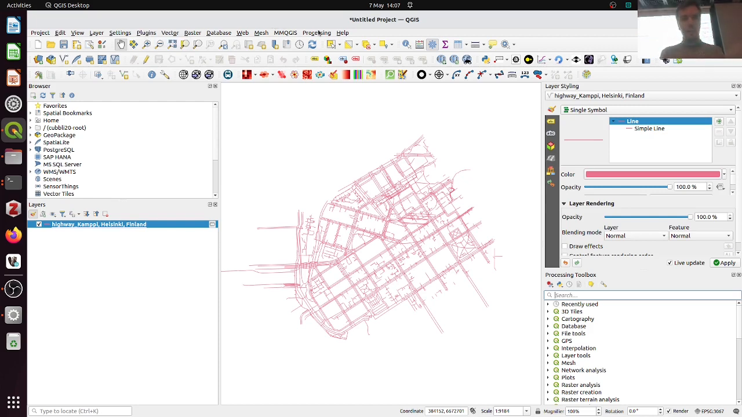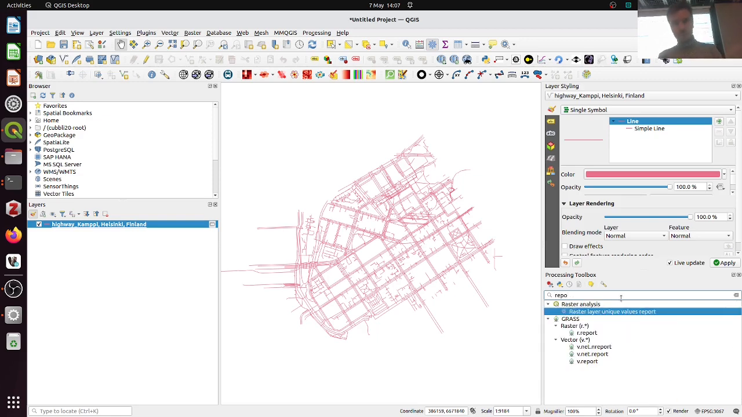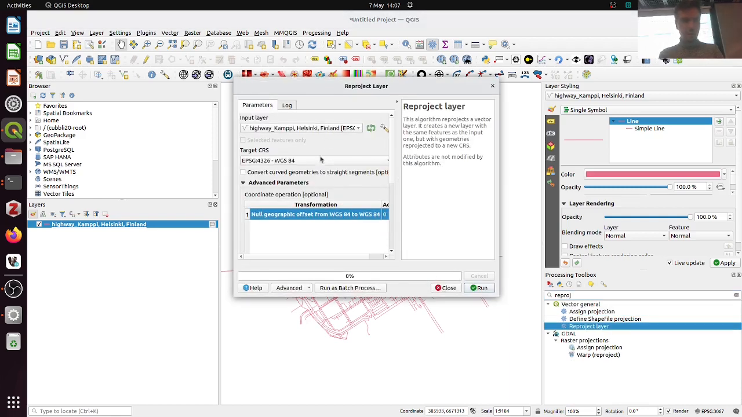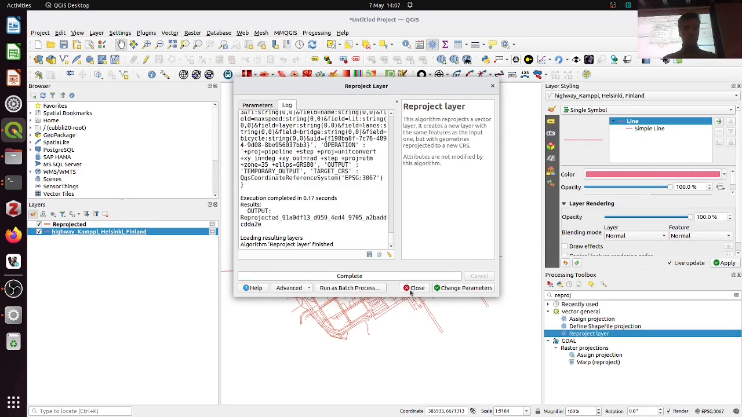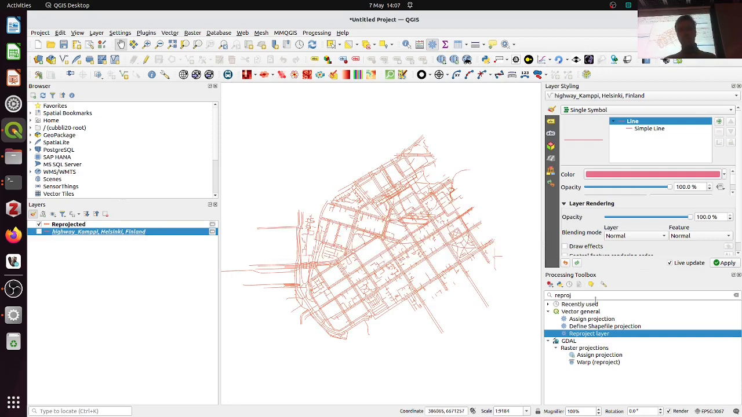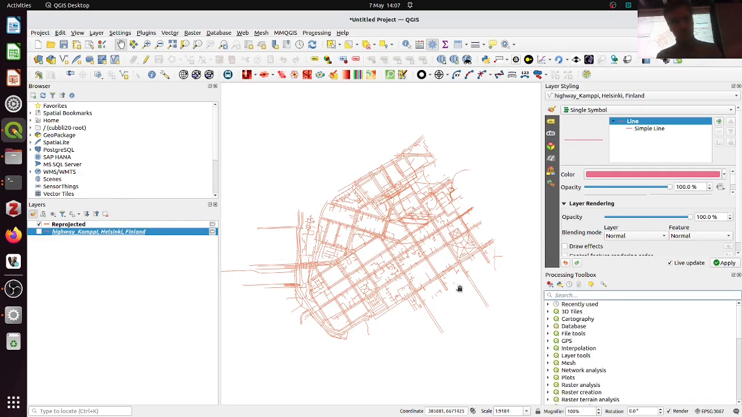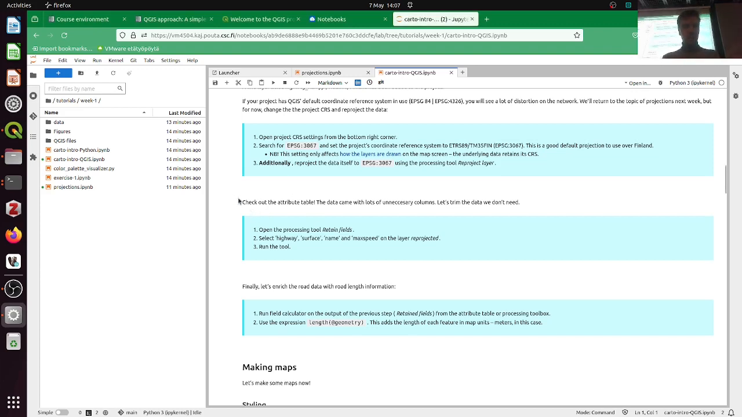So let's dip our toes into the processing toolbox. And if you don't have it visible for one reason or another, you'll find it here in the processing tab, and then it just appears here. So reproject. Yeah, and let's reproject it to this coordinate system that we had. So run, and we have a new layer. It now has the correct projection. Okay.